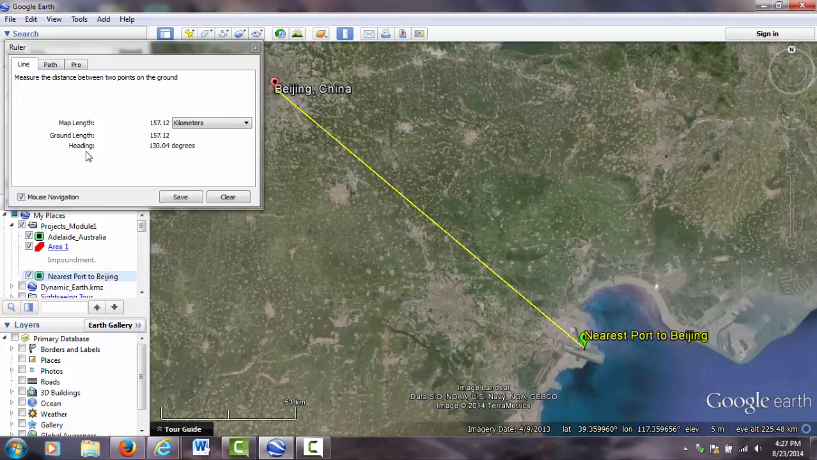Now note, it's also at a heading of 130 degrees. So in other words, north, as we all know, is a 0 degree reading on a compass. And so if I were to go from Beijing, China to the port, I would be going to the southeast, at a bearing of 130 degrees to get from Beijing to that port, okay?